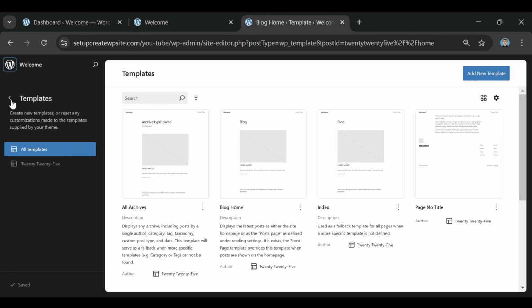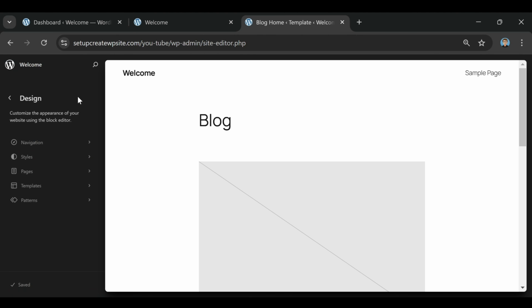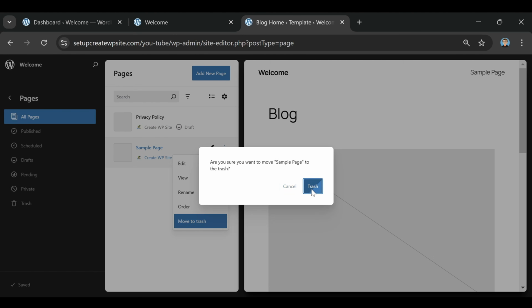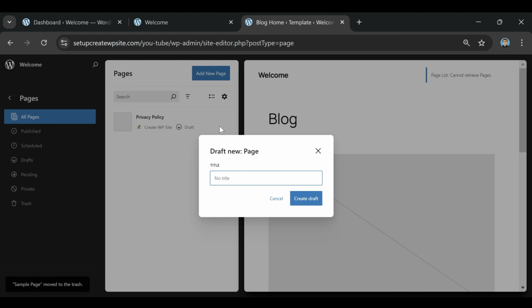Then we can click on this back button here from templates. Then we're going to go to pages. I'm going to get rid of this one right here. And now we're going to click on add new page.